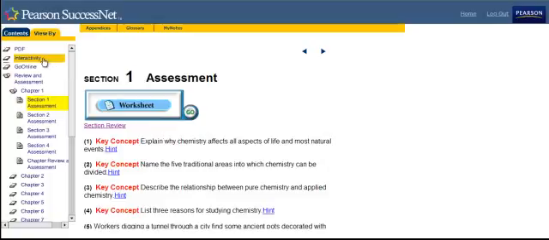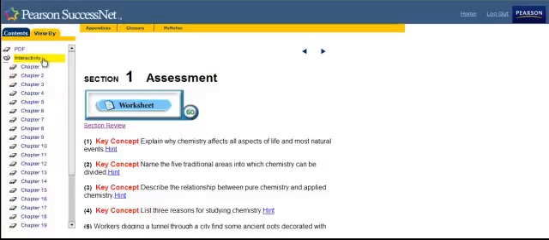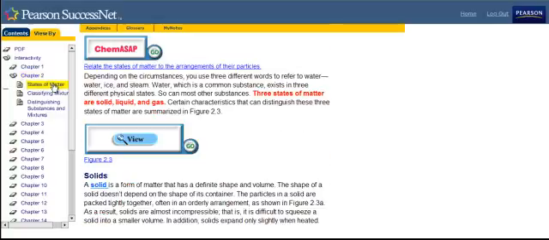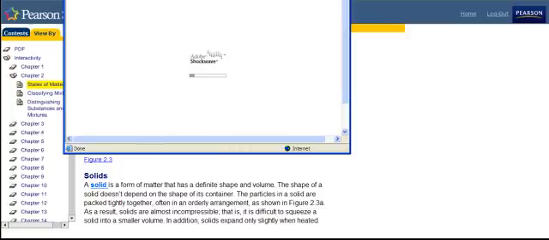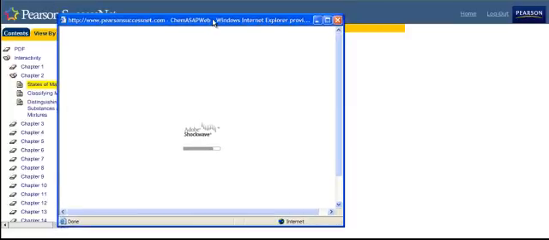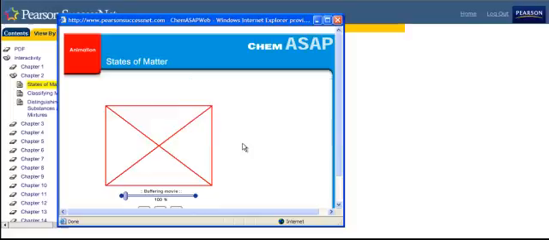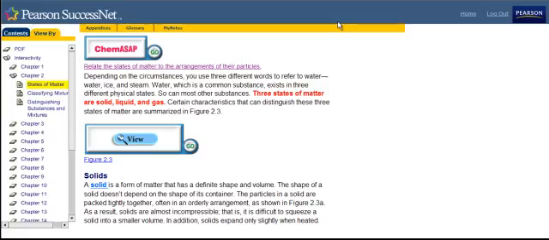There's also various activities that you can find, interactivities. If you want to, say, go to Chapter 2, they may have some different interactives on states of matter. These are going to be taking you to the Chem ASAPs, which again are slick little ways of learning material that you might need a little bit of clarification with. In this case, it's giving me an error. Go figure. I'd have to figure out why that's giving me an error message, but you get the idea.